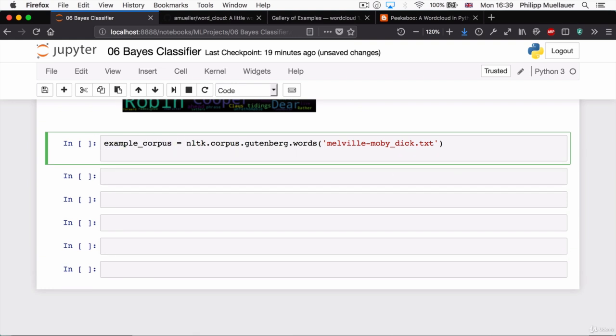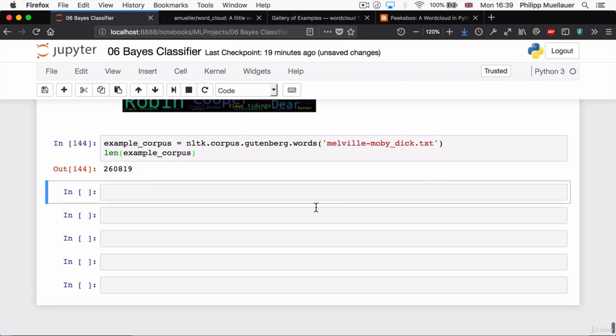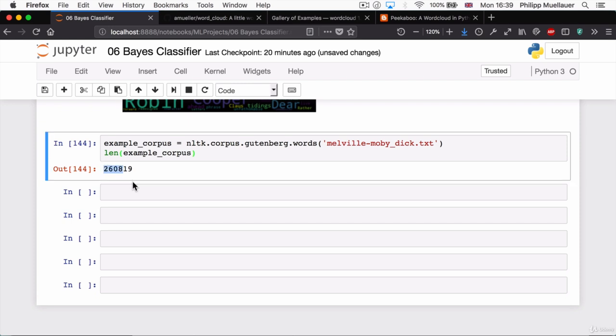If you're wondering how many words are in this entire novel, by the way, you can pull that up with the built-in length function, len, parentheses, example_corpus. Let's see how much work was put into Moby Dick. It's not War and Peace, but 260,000 words is still no slouch.